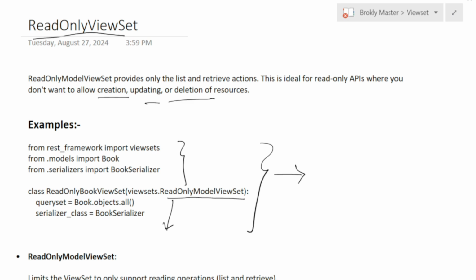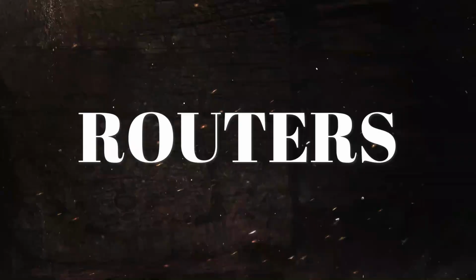I hope you have understood all of this: what a model ViewSet is, what a ViewSet is, and what a read-only ViewSet is. You have a clear understanding of all these things. Okay, now let's move on to the URL section, or in similar terms, routers.